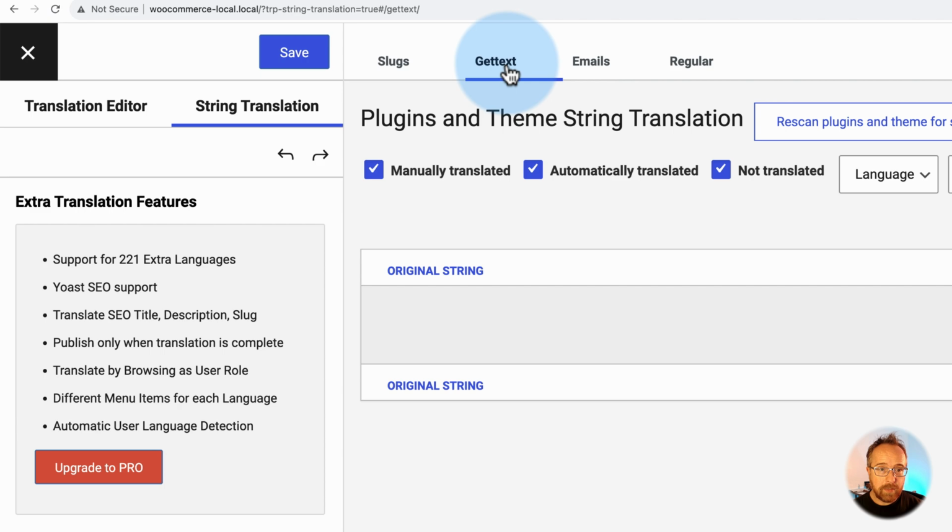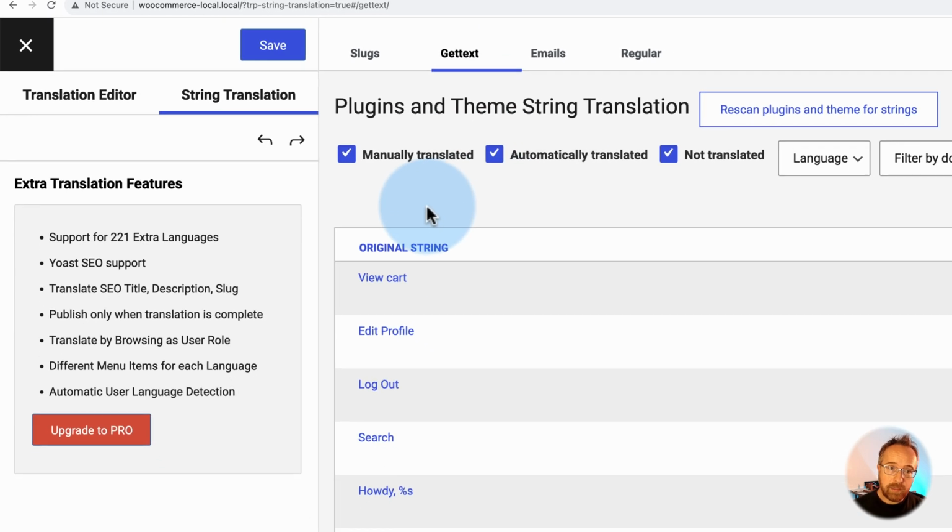Under Gettext, we can translate things that our plugins and themes are adding. Whenever you come in here, you wanna click on Rescan, especially if you install plugins and change themes and changed various things on your site.